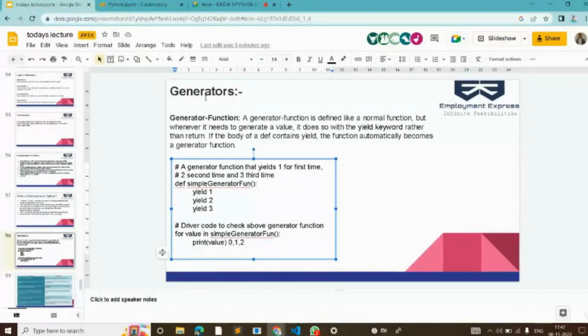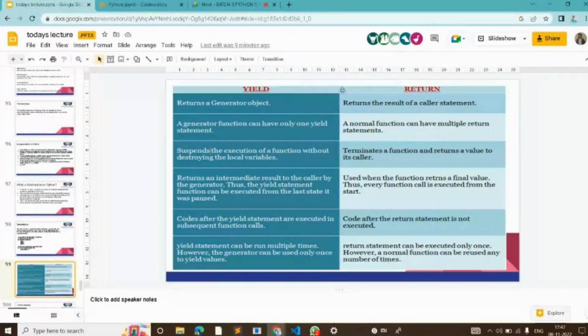So first we learned what a generator is and what the difference is between yield and return. If we call the yield function again and again, it gives a different value as output. But whenever we call return in a function, it will print the same value or the same variable.